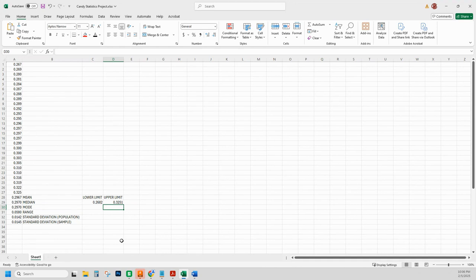So now is the time when I'm looking at my data set, and I'm looking at the lower limit and the upper limit. So you're going to start here at your lowest number. So in my case, it's 0.267. And I'm basically going to be looking to see, does it fall in this range from 0.2682?